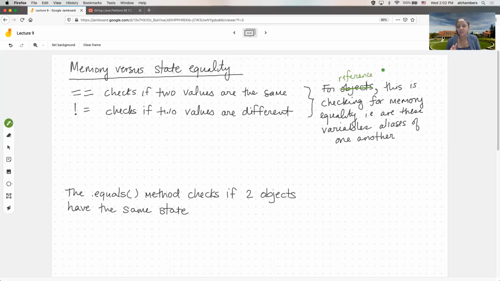Reference variables and objects are so intricately related that sometimes I personally use them interchangeably when they're not. They really are 2 distinct concepts. So for reference variables, the equality operator is checking for what's known as memory equality. Are these variables aliases of one another? Are they holding the same memory address? The end.